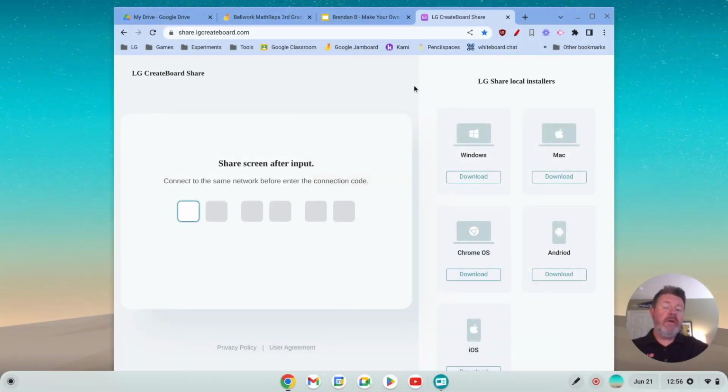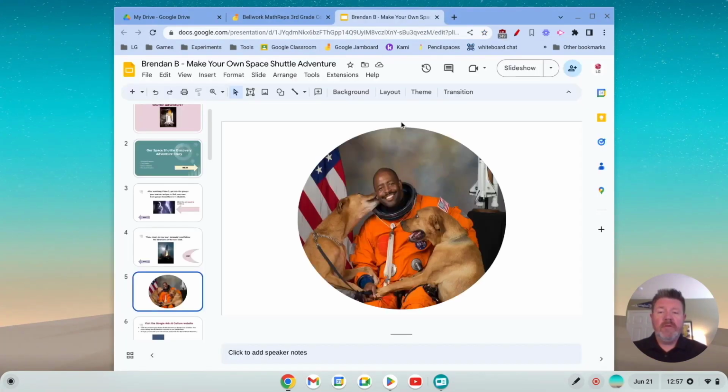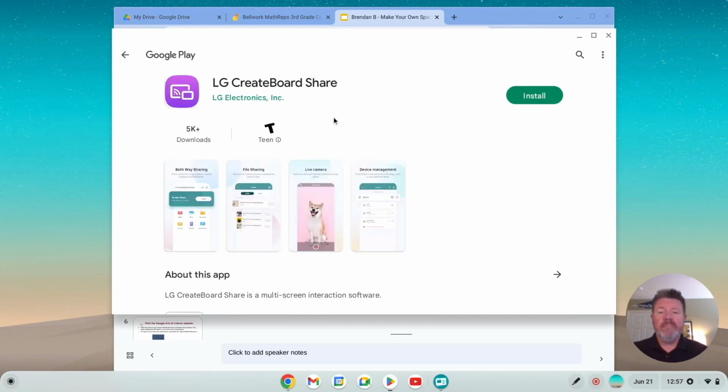As we've looked at in prior lessons, the LG CreateBoard Share is an easy tool for keeping students engaged in the learning process. If we're on Chrome or Android devices, we can actually download the app directly from the Play Store, and this will allow us to have additional functions beyond just simply sharing directly to the board. So we install the app.